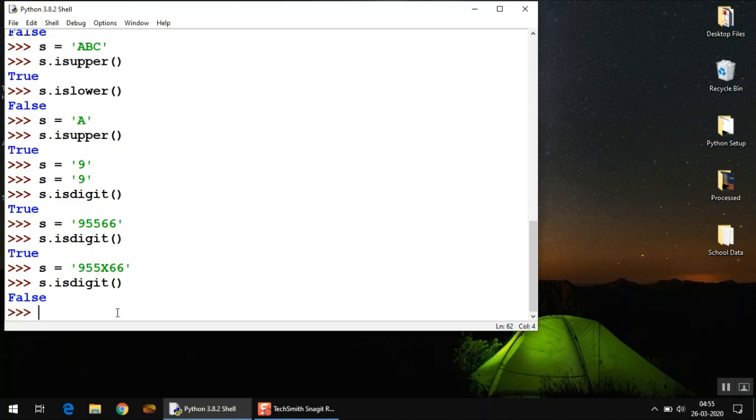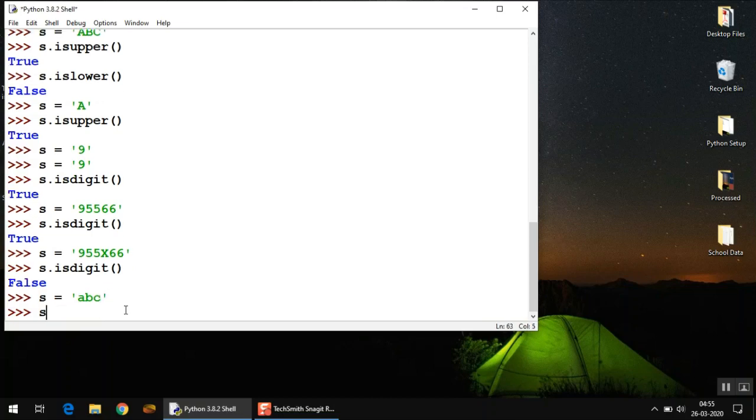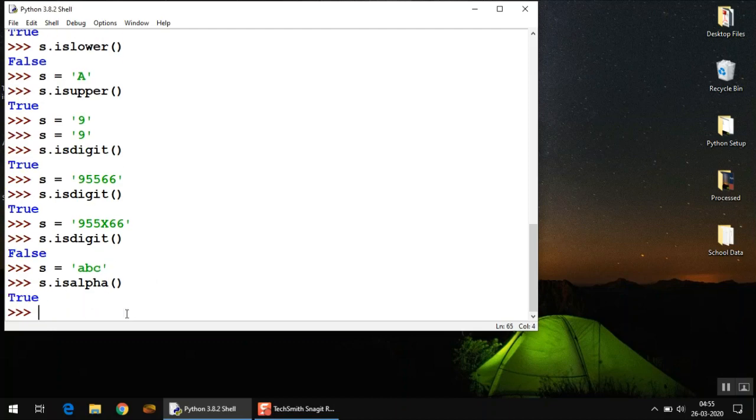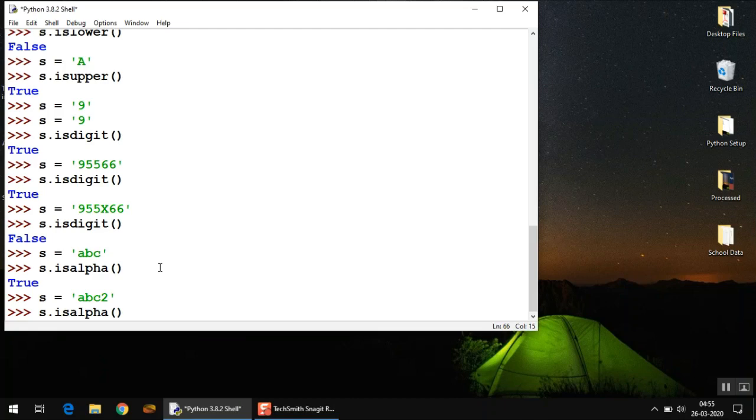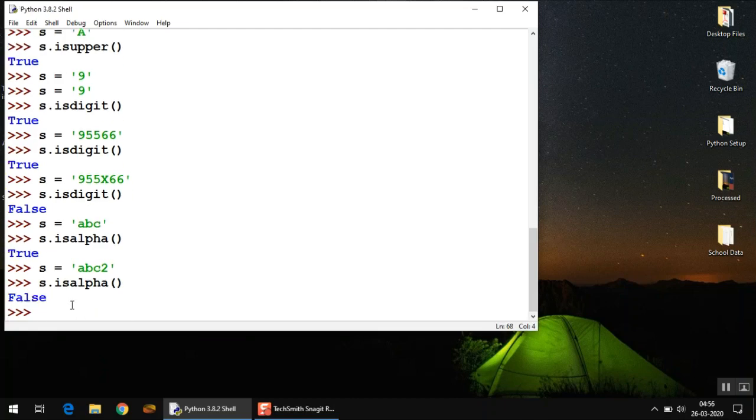You can also check for alphabets. Say for example s is equal to ABC. If you write s.isAlpha, isAlpha means you're checking whether the given string contains only alphabets or not. So it gives true as a result, and you know the reason why, because all characters are alphabets. And again, if you introduce anything other than alphabets, and then use this isAlpha function, it's going to give you false.